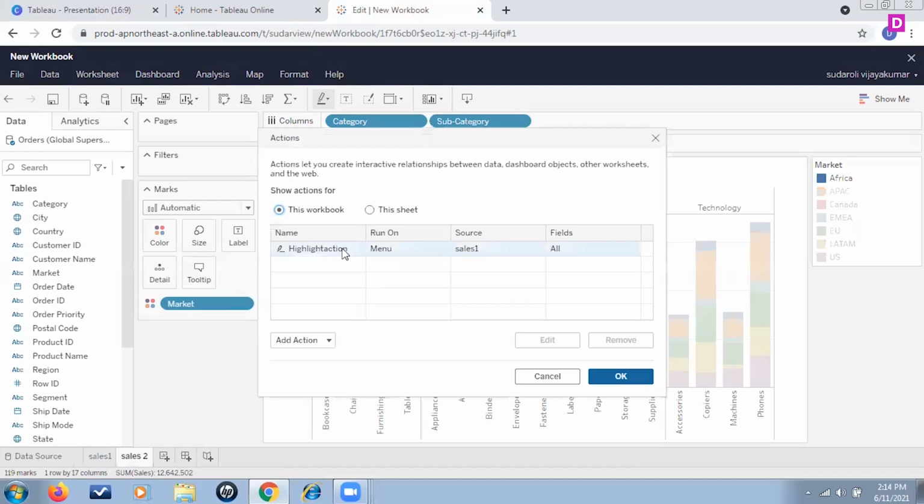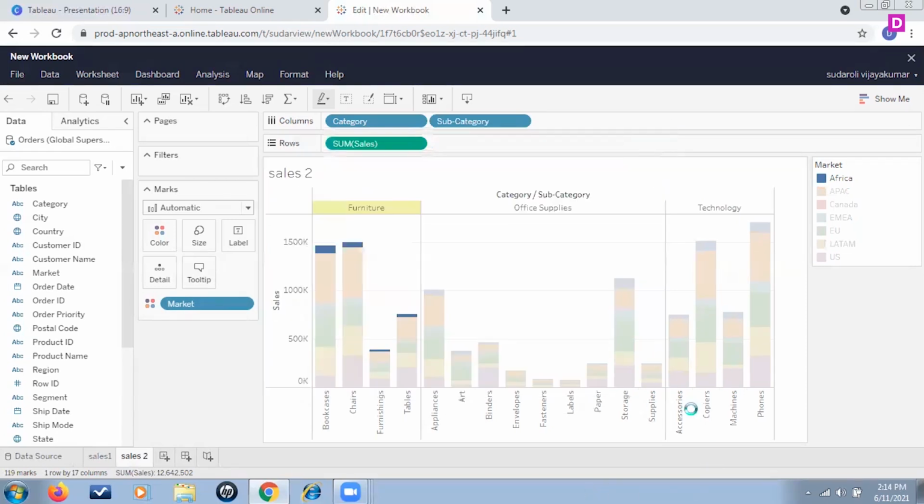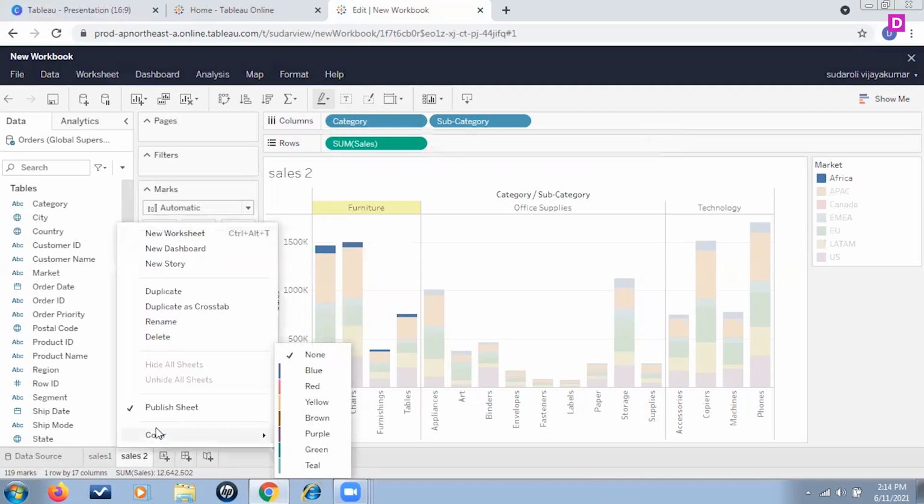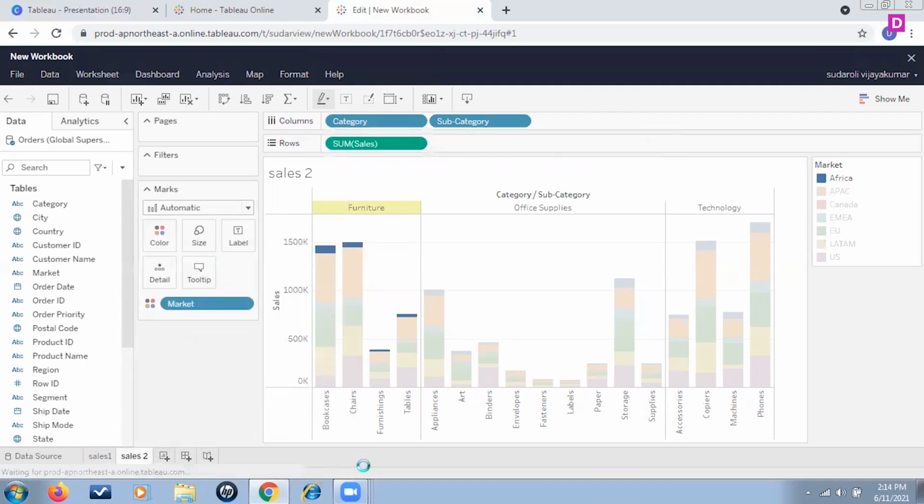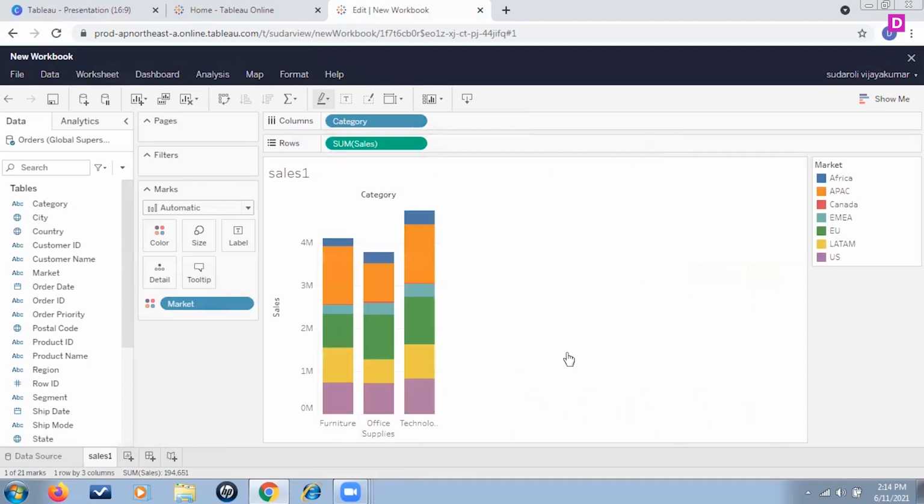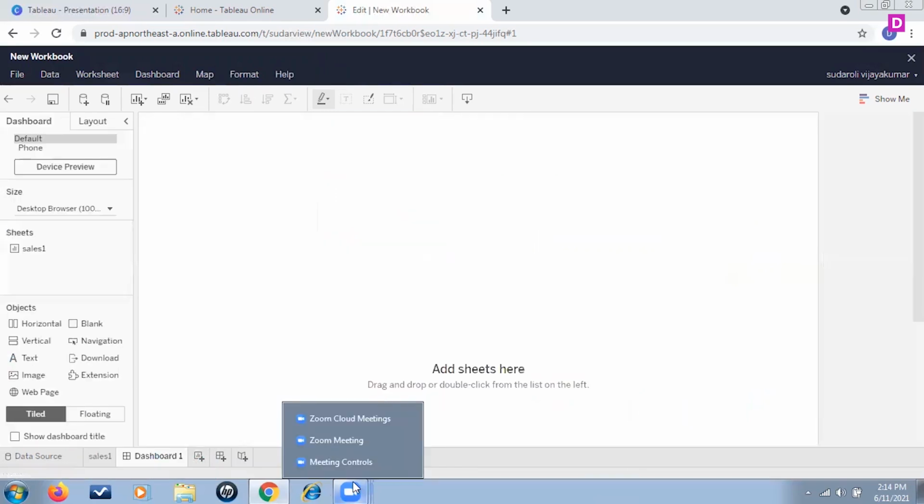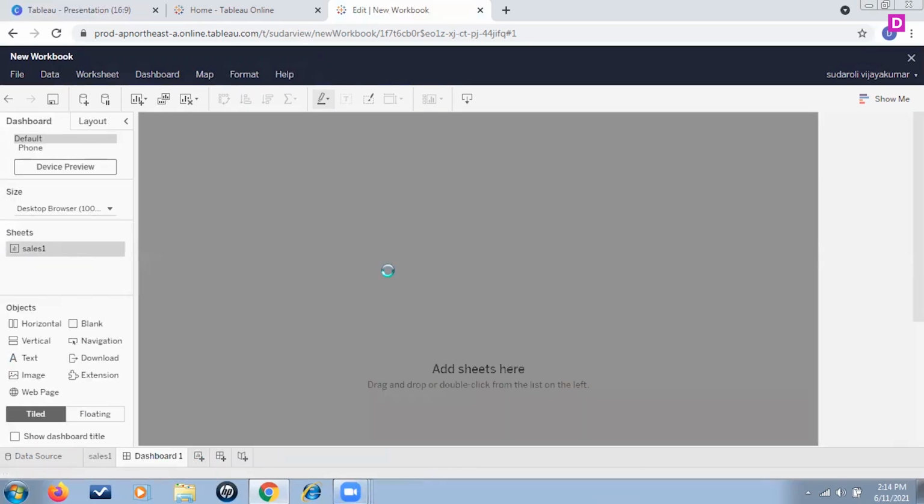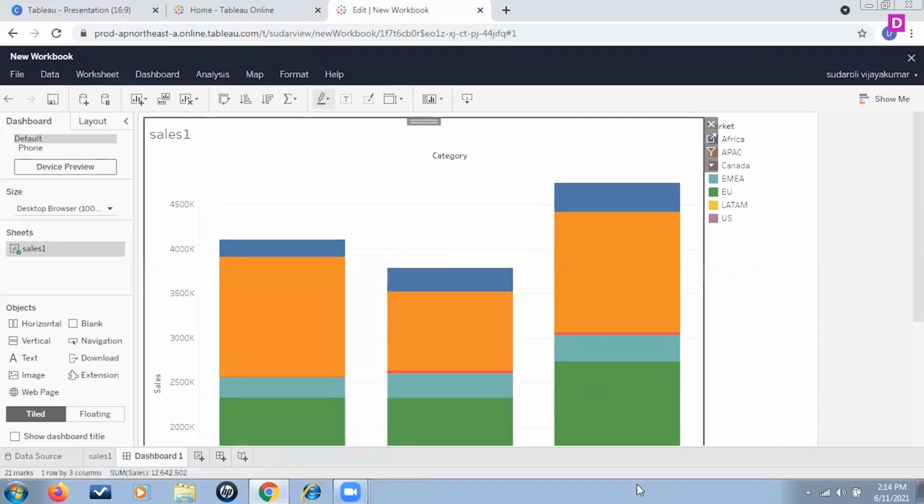So what we can do is remove this action also. I'm also going to remove this sheet as well. So now I have just one sheet. Now I'm going to create a dashboard here. The sheet sales 1 is the sheet. If I drag it in, I'm getting the same thing.